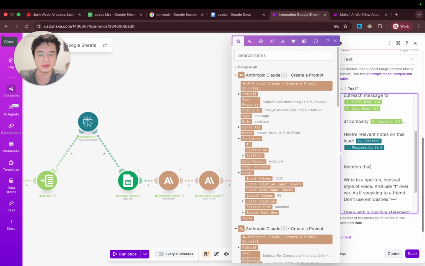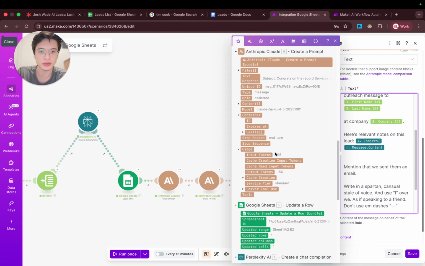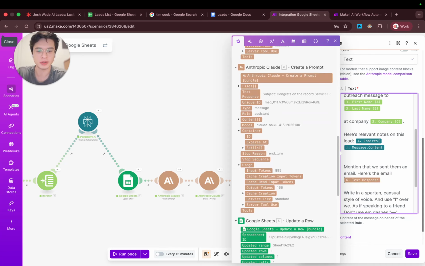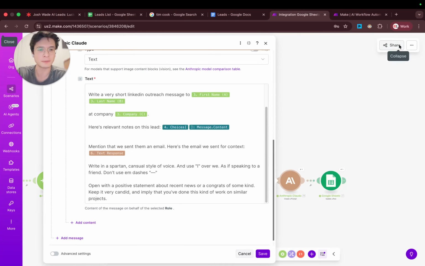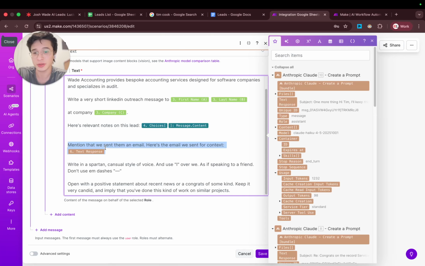mention that we sent them an email, right? Because sometimes people, they're not looking at their emails, but they will just casually pop into LinkedIn. And if I see someone that says, hey, I just sent you an email, it's nice to meet you, I'll actually go back and look at that. And just so that I can include this for the AI, here's the email we sent for context. Yeah, so I'm basically just telling Claude right now, context about the company, what we're doing, we're sending an email to a person, here's the relevant notes about them. We already sent them an email, here's what we sent for context.